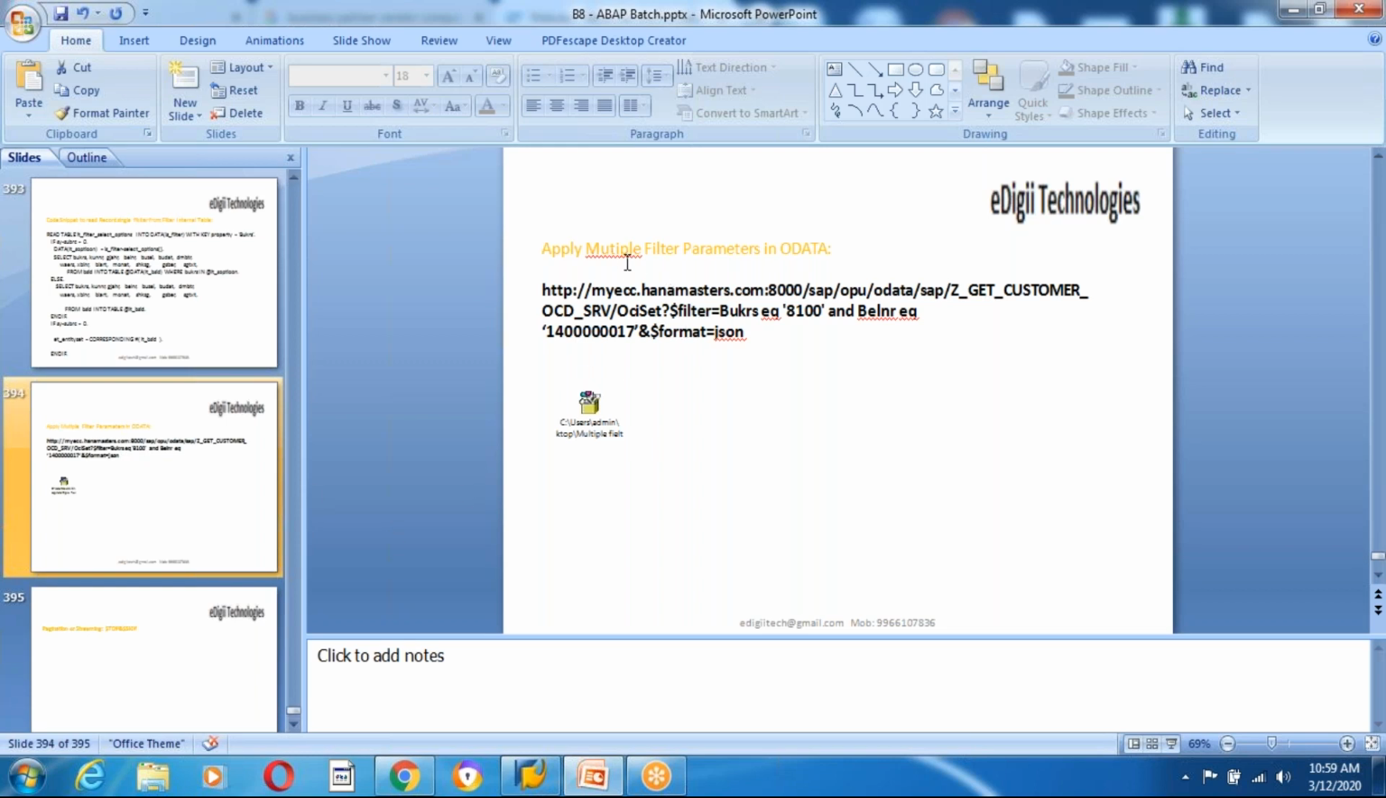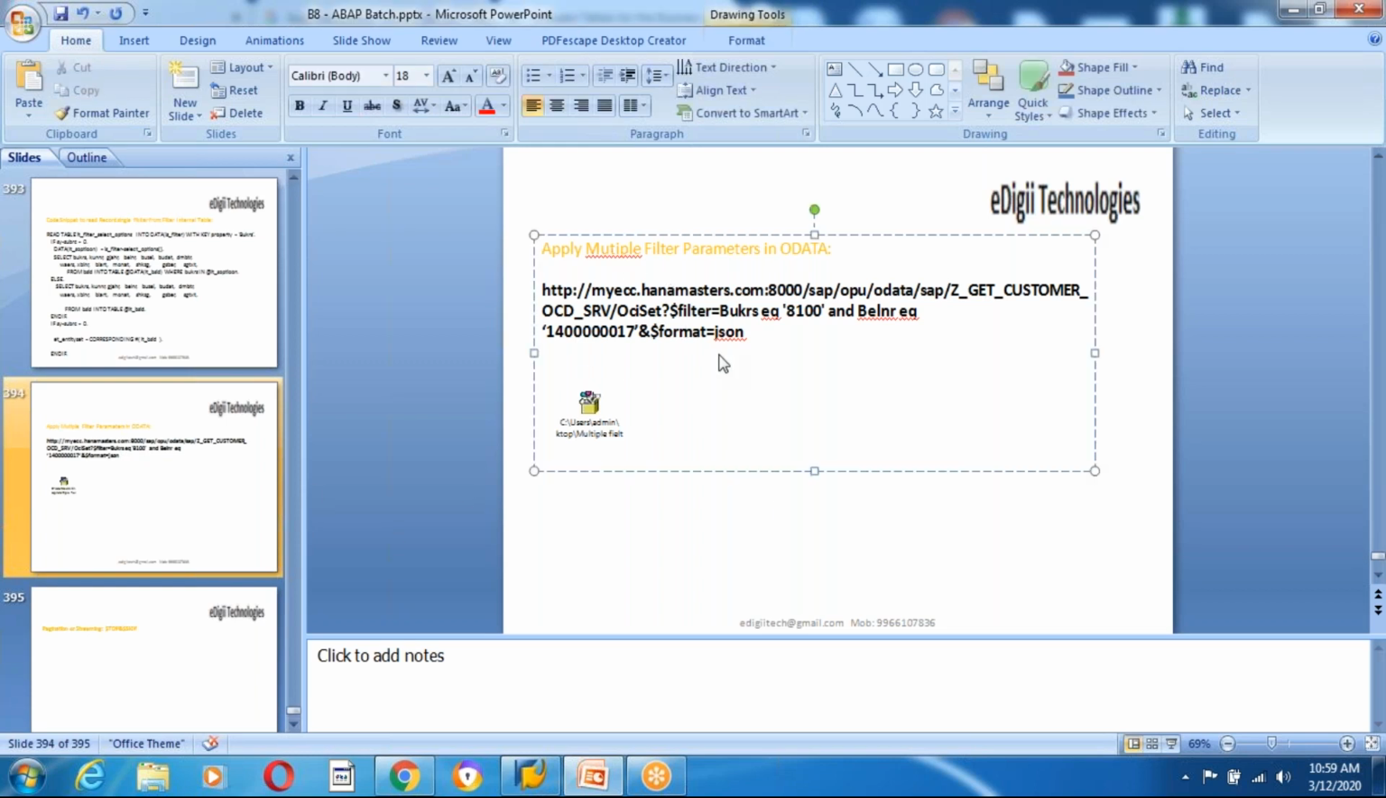Also, guys, if you want to apply filters and it is a key field, I can pass it as a key. But sometimes I need to apply filter where conditions on a field which is not a key field.